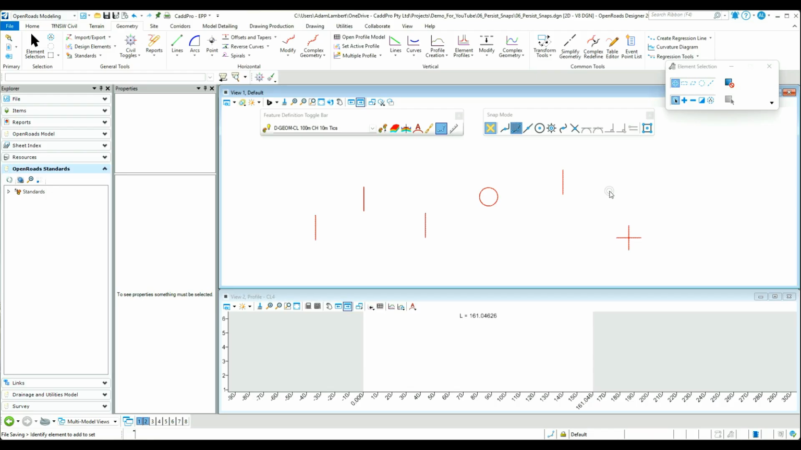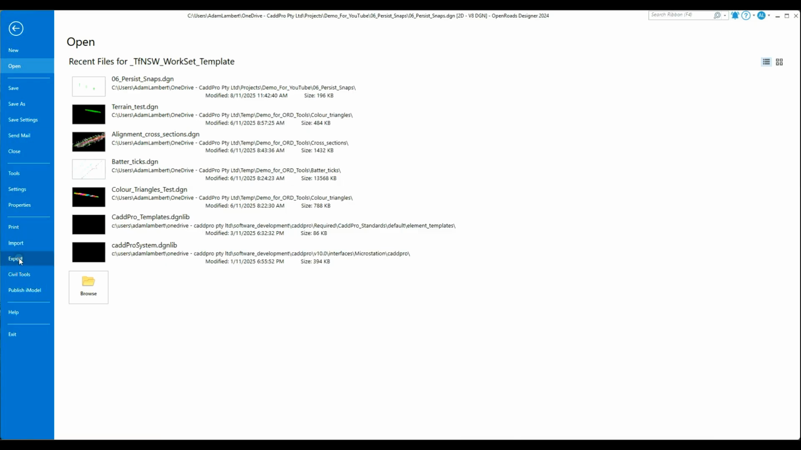In this video, I'll be exploring Persist Snaps. So first of all, to show you how to turn the Persist Snaps on and off, it's this icon here on the feature definition toolbar. I'll toggle it back on, and then if we want the Persist Snaps to be on when we start up OpenRoads, OpenRail, we need to just modify our preferences.